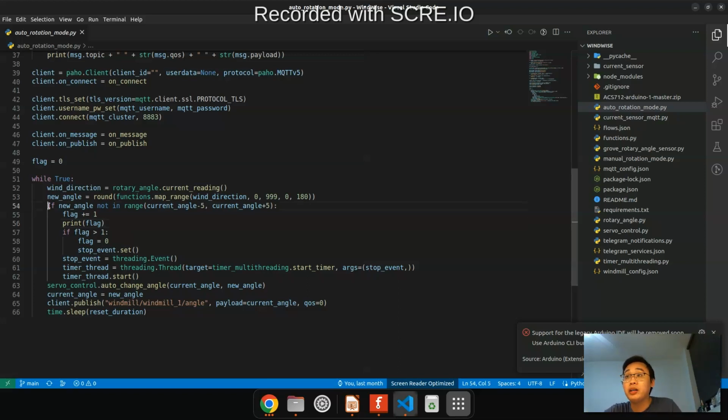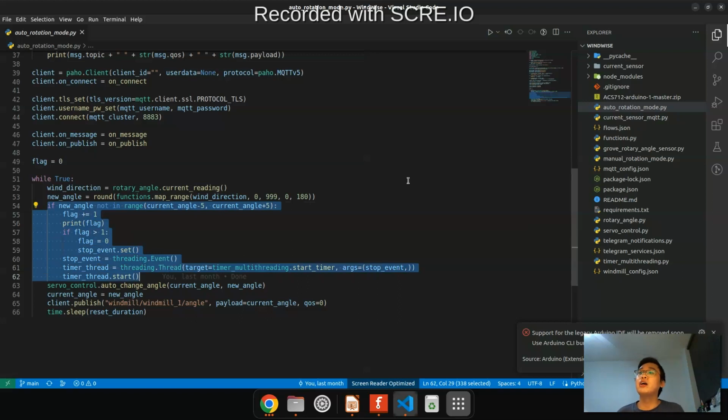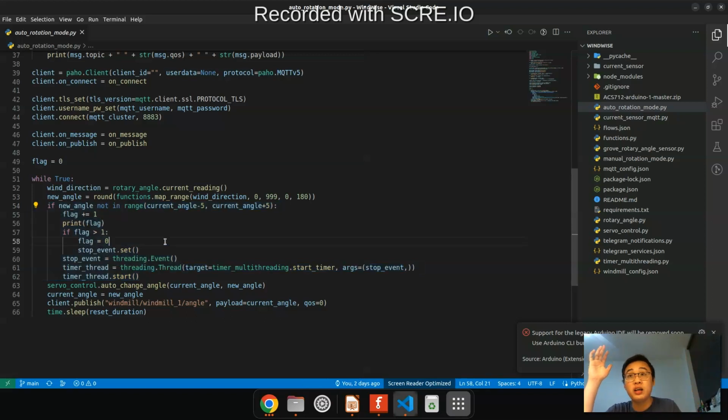So that's what's happening in the code right here. If the windmill changes to a new direction, a new angle that is different from the current angle it is at, then it's going to send a notification to my phone through a Telegram service.